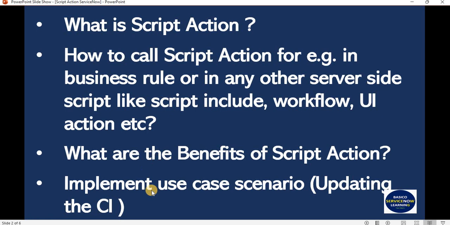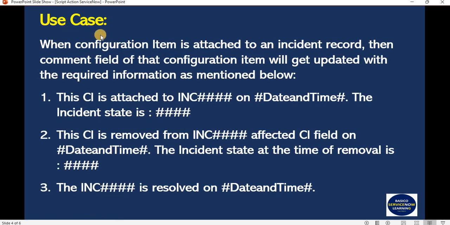Okay, and we are also going to implement a use case scenario here. So let's see what is the use case scenario which we are going to implement today to understand script action in detail. The use case scenario is that when a configuration item is attached to an incident record, then the comment field of that configuration item will get updated with the required information as mentioned below. So to understand the use case, let's navigate to a ServiceNow instance.